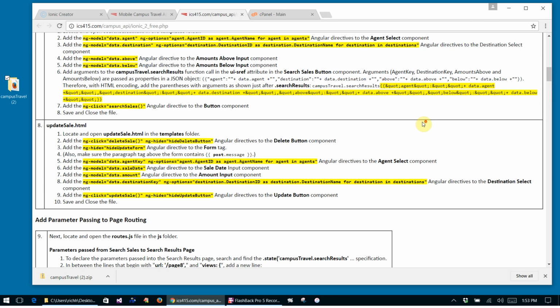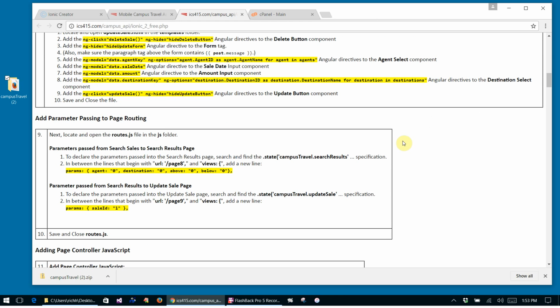Next, we have to take care of this parameter passing. When we're on the search sales page and we click on the search results search button, we have to pass the agent and the destination and above and below onto the next page. And so there's a little bit of code we have to add for that. Similarly, when we click on the date on the search results page, we need to pass the sale ID over to the update page. So that's done in the routes.js file.